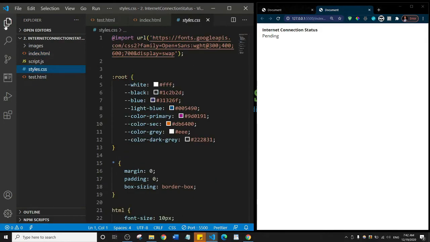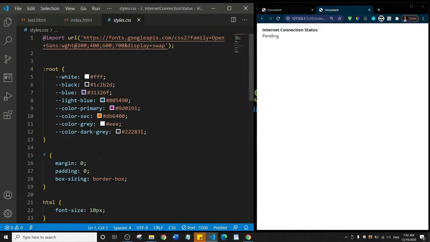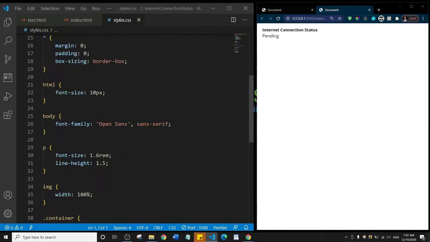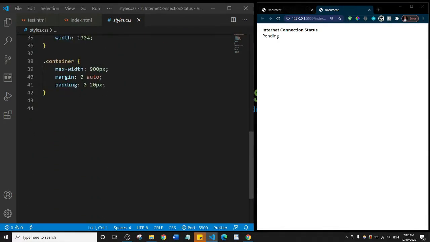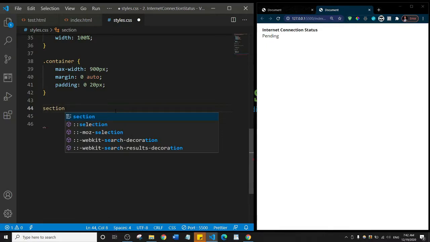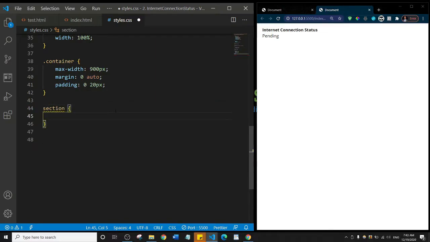So I'll open my styles.css, and remember we have some predefined styles already, so we're just going to do some modification. So what I'll do is, let's just come down here and we'll start here. So first off, I'll just target this section. So I'll say section.